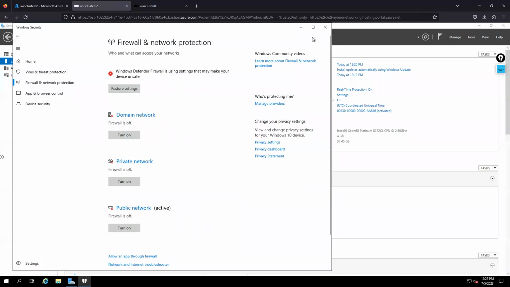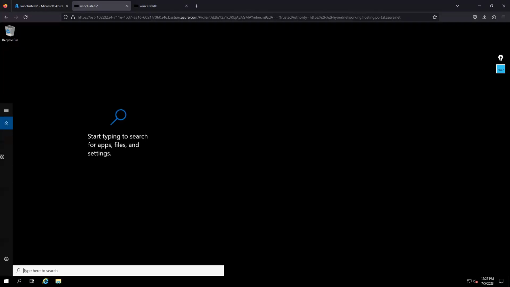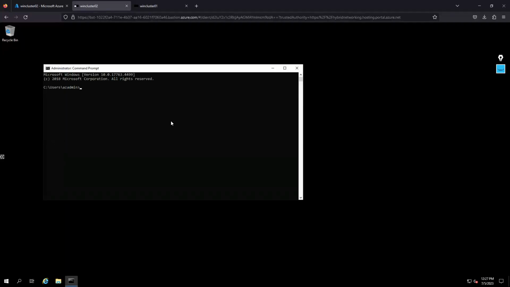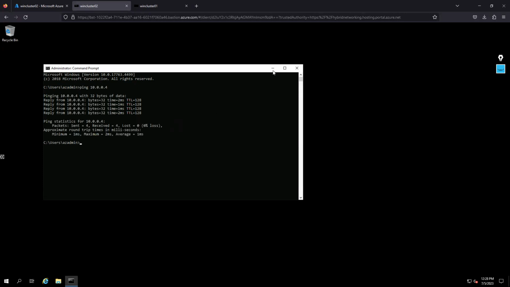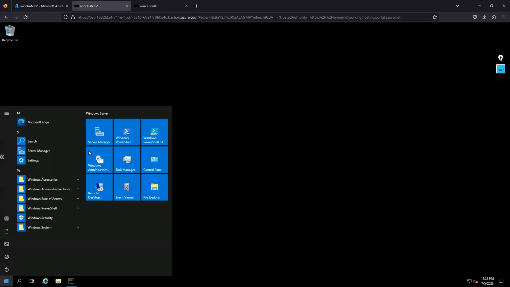Firewall is turned off, no issues with that. Let me open the command prompt, run as administrator. Let me try to ping. Is the ping working or not? Let me check the domain controller IP address. Yes, it's pinging. It's communicating. Good, no issues. But still, why am I getting the issue?